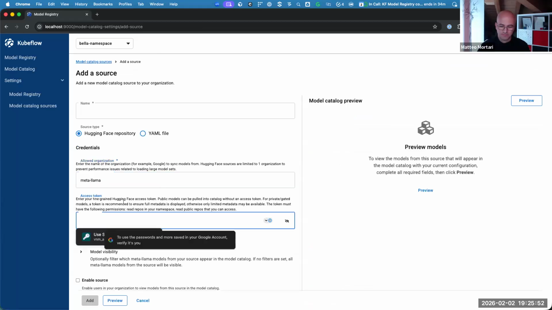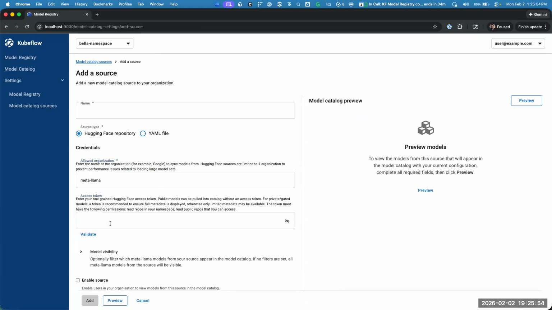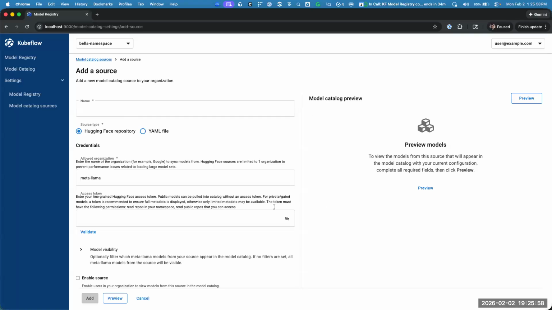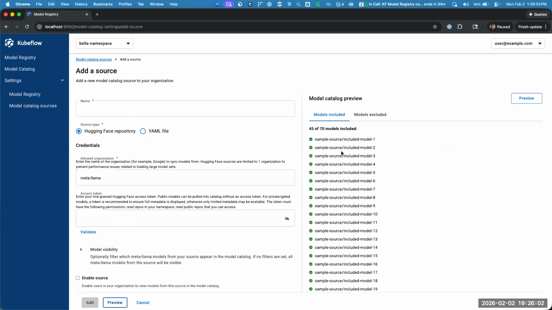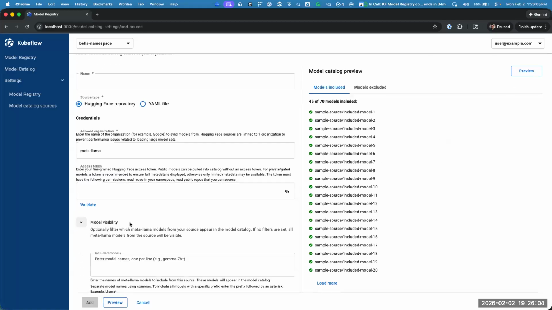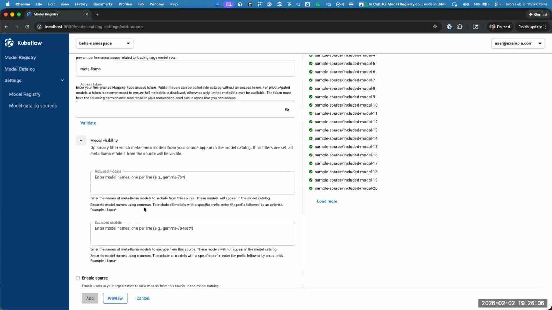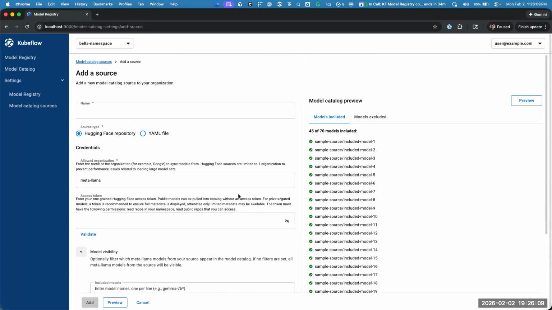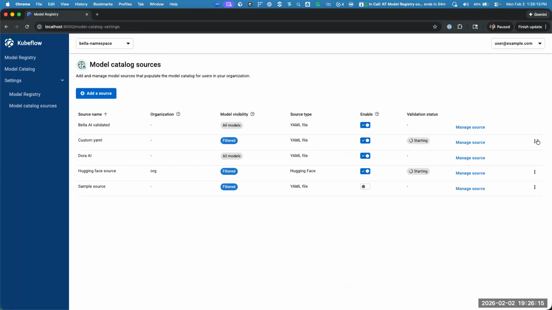And then this access token should be disabled by default. I think in mock mode it's just not respecting that flag, but that'll come later. And then you can preview and see what it would pull in from Hugging Face, and you can optionally use the model visibility options that I was describing. It is more impressive to show this in a real cluster, so sorry that my cluster is not working. But this is the view that I think I had shown some of before, and this is something that we completed and is now usable.